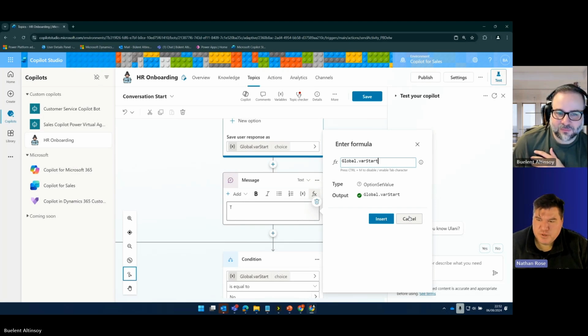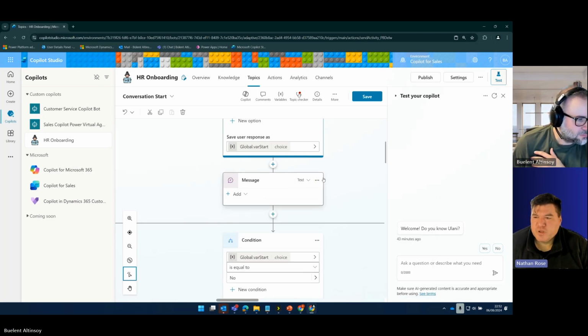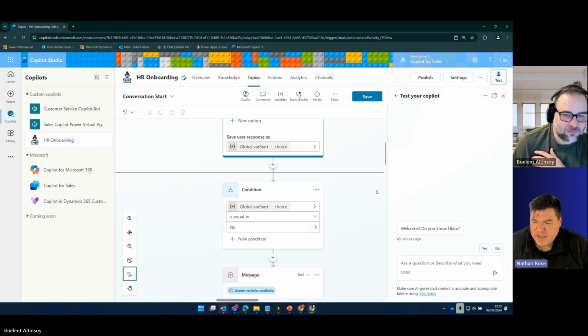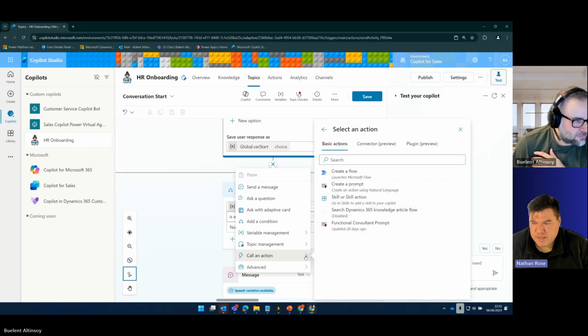The other place where you can use it is in actions, and this is a preview area. Now with the actions, use it to call various plugins. So if you click plugin, both connectors and plugins are in preview.